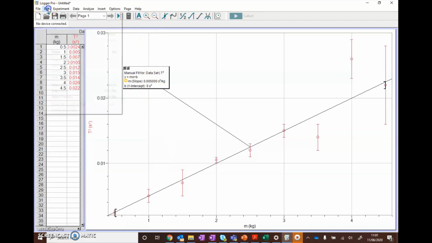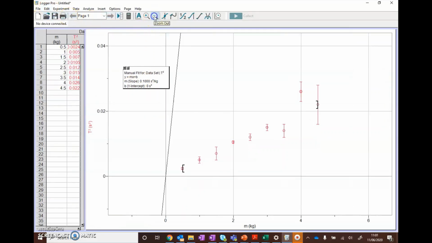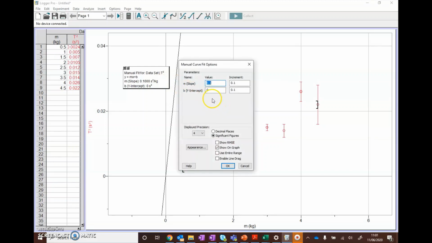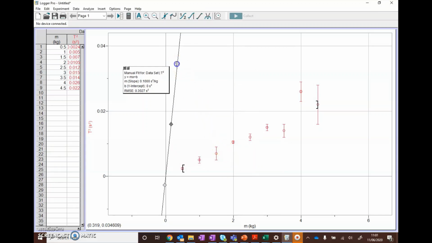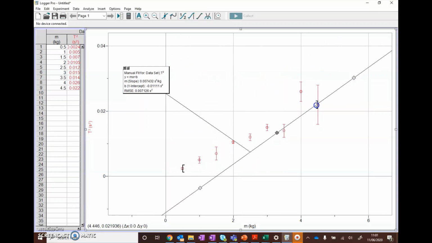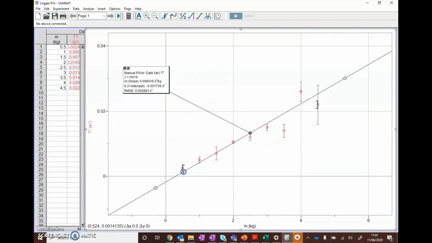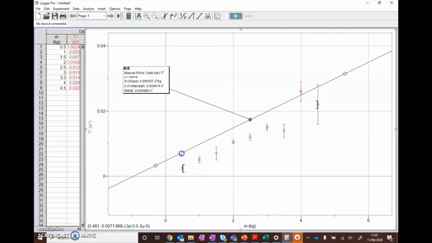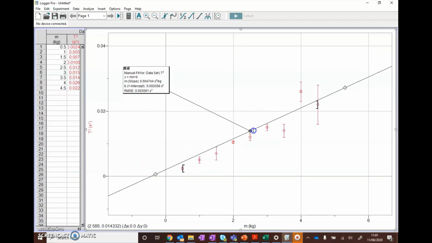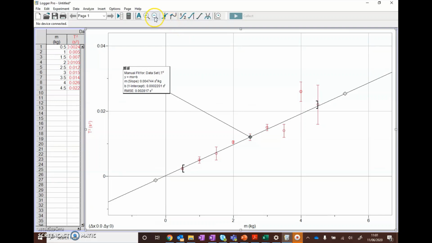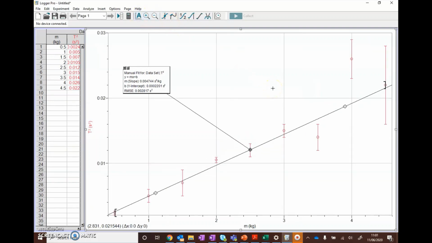The other thing I could have done, if I undo there, is just zoom out until I can see it, and you can see it's miles away. To get it where you want it, if you don't want to just guess the numbers, you right click it, go linear fit options, and enable line drag. That allows you to take these boxes and drag them where you want. I'm going to get the gradient roughly right, pull the middle one down, and then auto scale to bring it back.